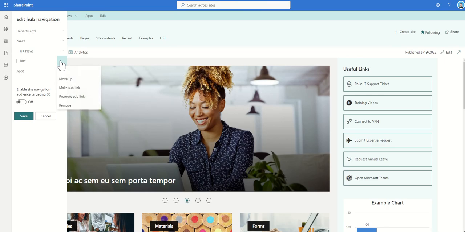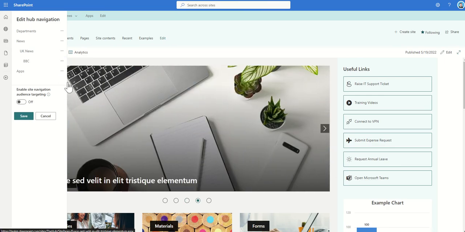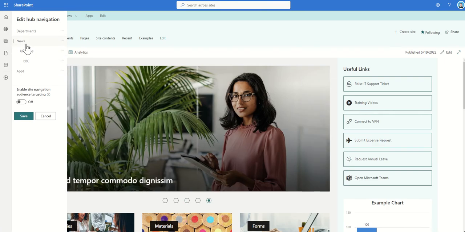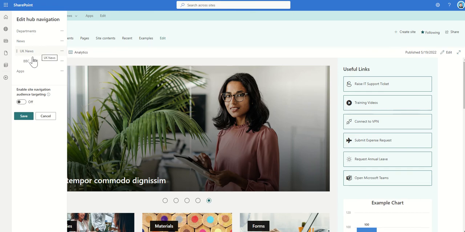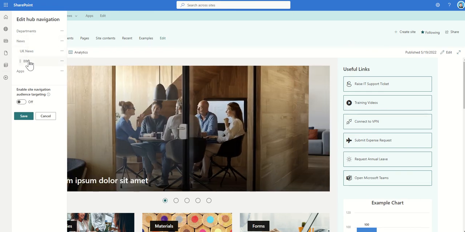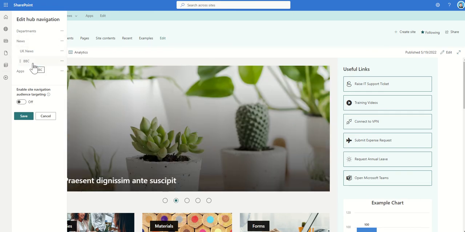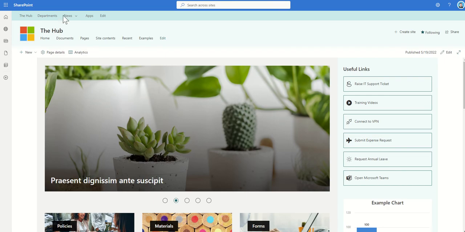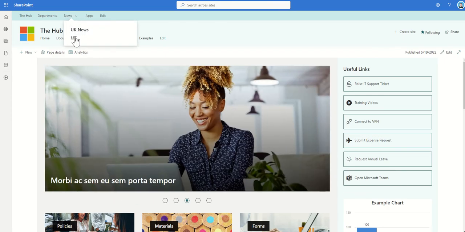So if I click on the three dots there and then click on make sublink, you'll then see these are the three levels. So we've got News, UK News, and then BBC. So that's a three-tier level of hub navigation. So if I click on save, you'll now see I've got UK News and BBC.